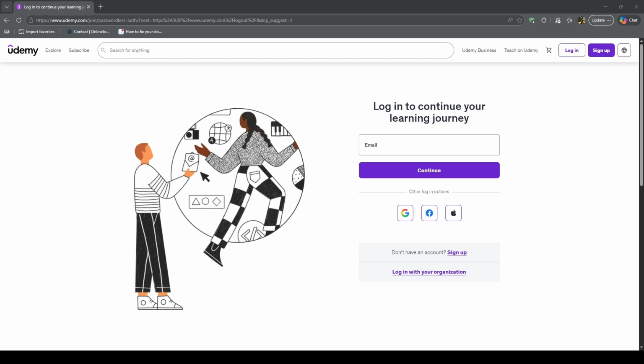If the reset link has expired, go back to the login page and request a new password reset email. If you no longer have access to the email address connected to your Udemy account, contact Udemy support for help recovering access. Once you are back in your account, check your account settings and make sure your email address and security information are up to date.